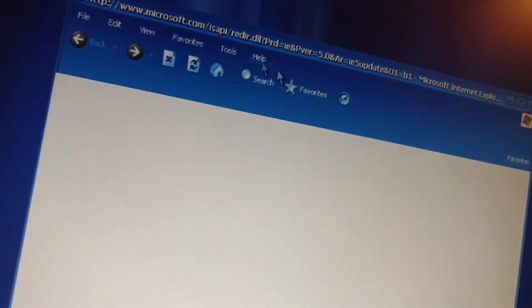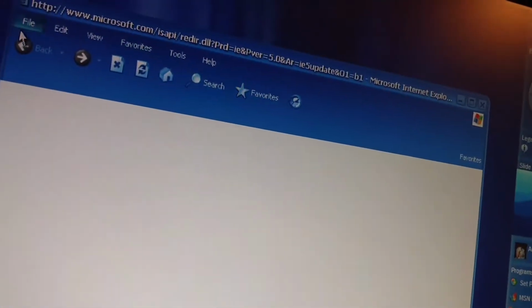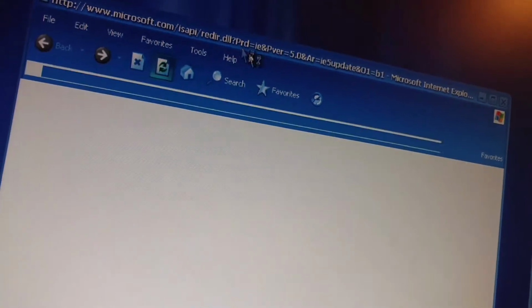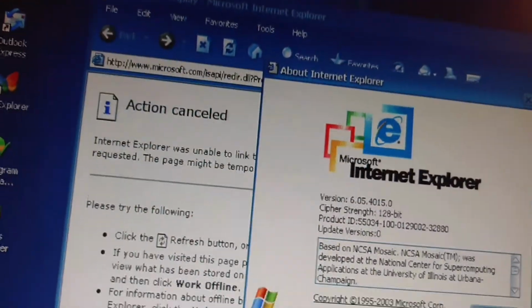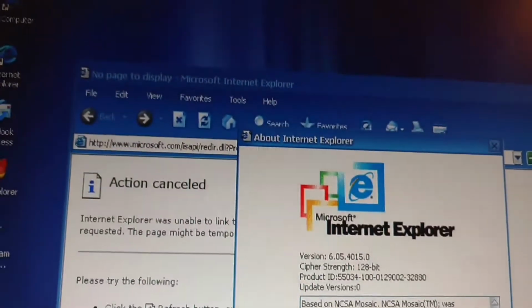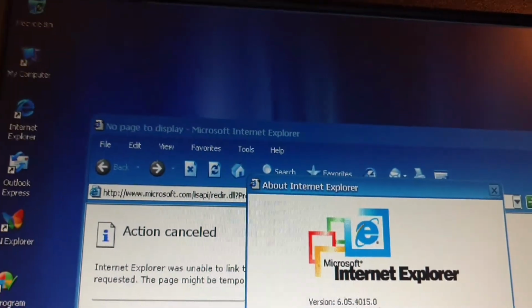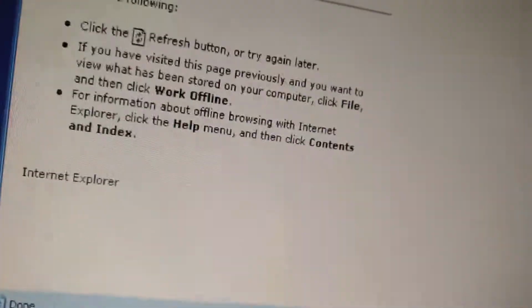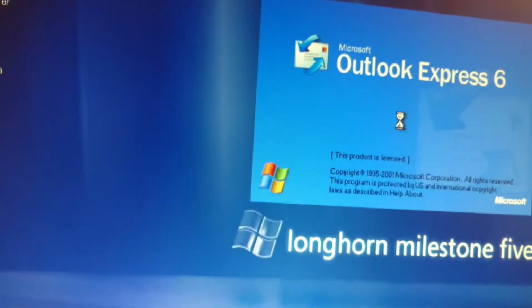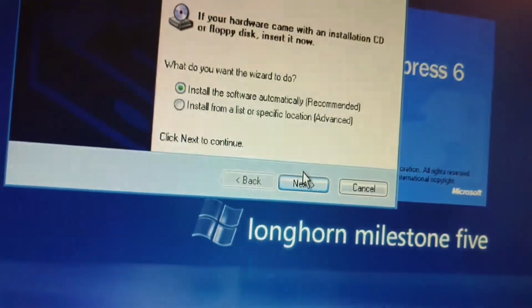So let's take a look at Internet Explorer. I know how to stop. And this is Internet Explorer version 6.05.4015.0. And let's take a look at Outlook Express. Basically the same thing.